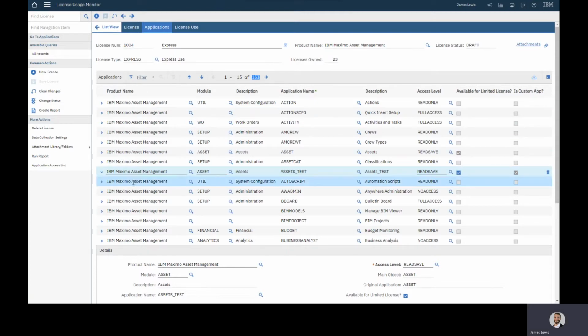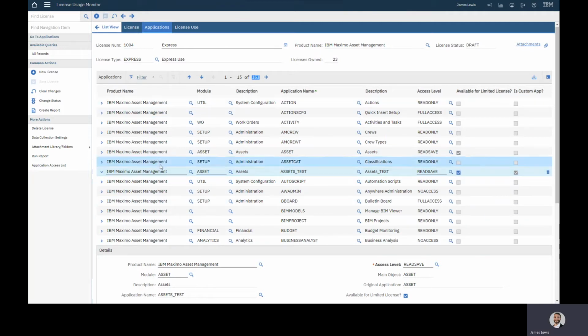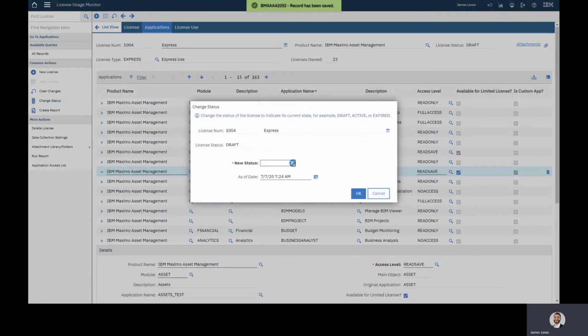Once I have my application list set up for my user and for all intents to represent my Maximo, so I have all my custom applications and all my duplicate applications, now what I'm going to do is change status. I'm going to change my status to active, and I'm going to hit OK.